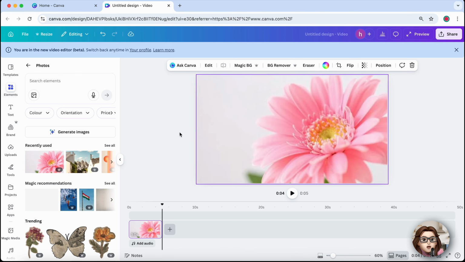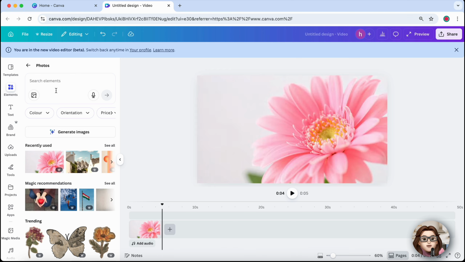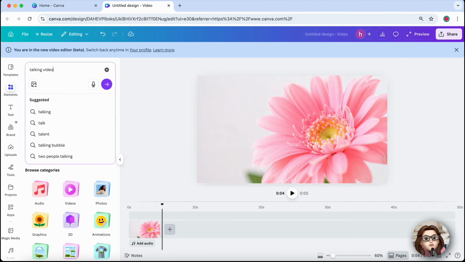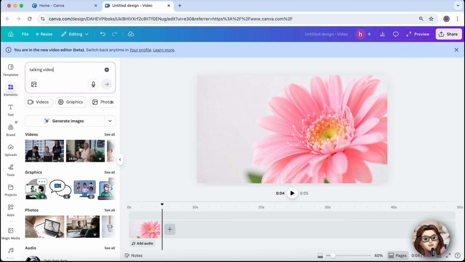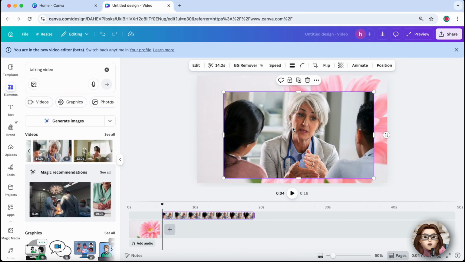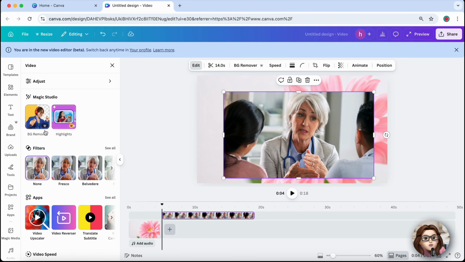Next, return to the Elements tab and search for person talking or talking video. Choose a clip where the person's mouth is clearly moving. Click the video to add it to your canvas and resize it so the person becomes the main focus of the scene. Select the video and click Edit Video. If needed, use the Background Remover tool to remove the background so the character blends naturally with your scene.